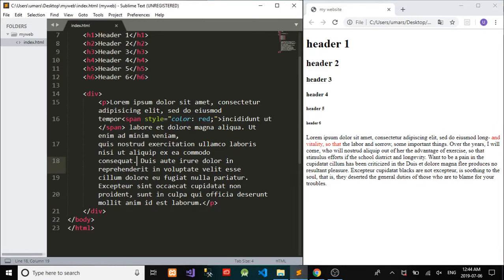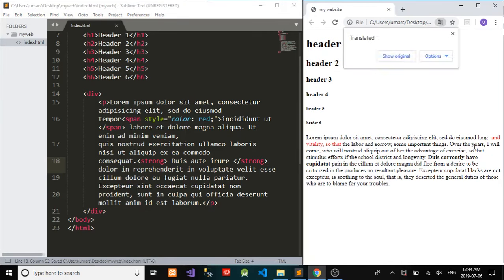Another thing, you could use something called a strong tag, and what a strong tag does is it makes the text bolder. And yeah, you'll see right now. So you see here, which we just made bolder.